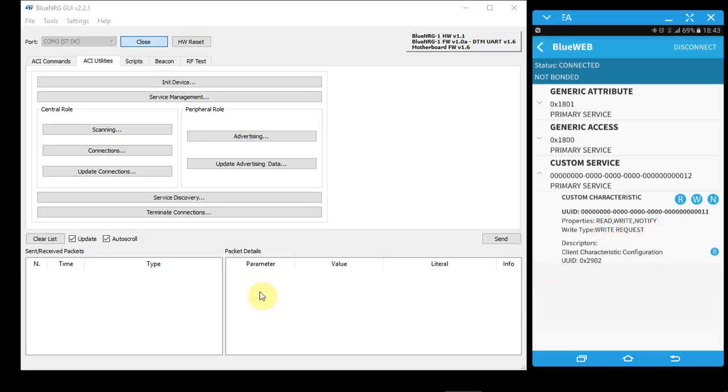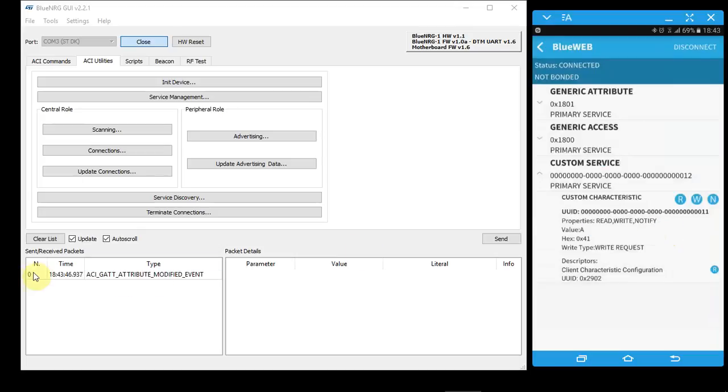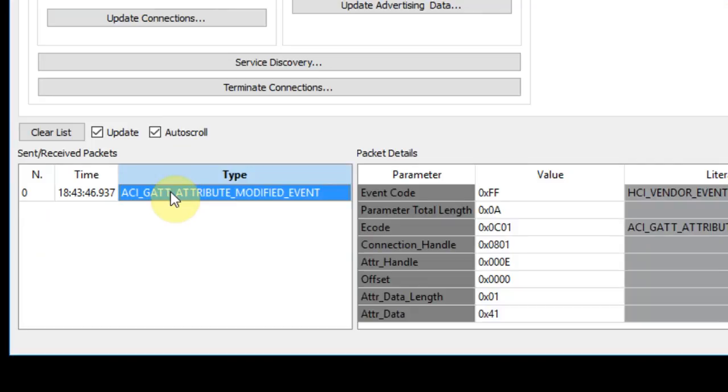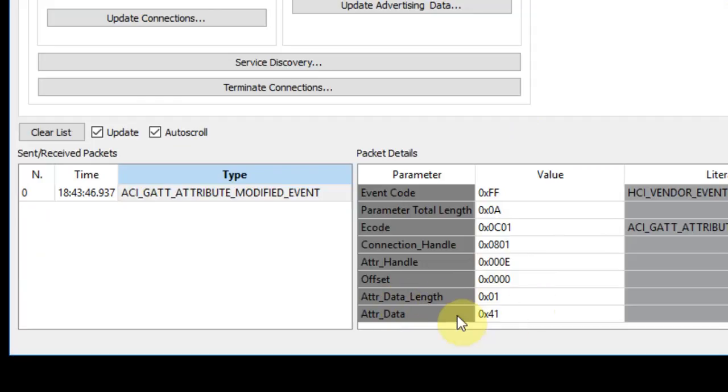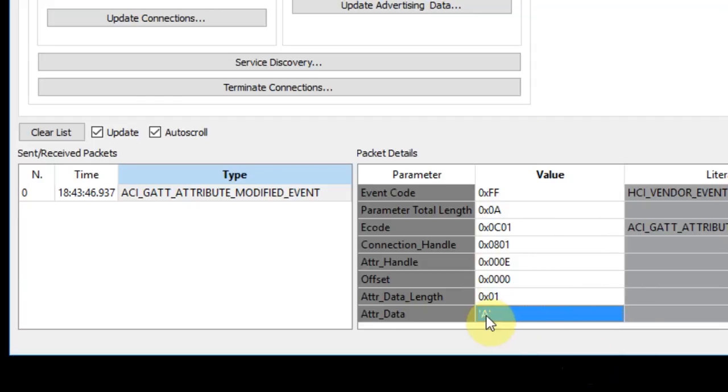So how do we send information between the GUI and the computer to the BLE? So first of all, we send to the computer, and that's very easy. I click write, I'll put a character, and I'll click OK. And immediately you can see in the GUI that I received the character. If we look, we have the attribute data length of 1 and the attribute data of hex 41. Now if we change it to ASCII, we can see it's an A. So we get an event, and immediately we get the information.